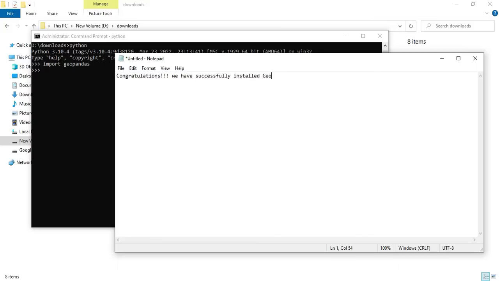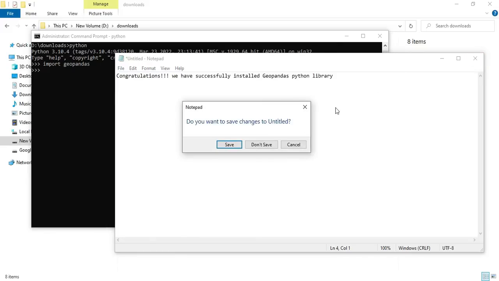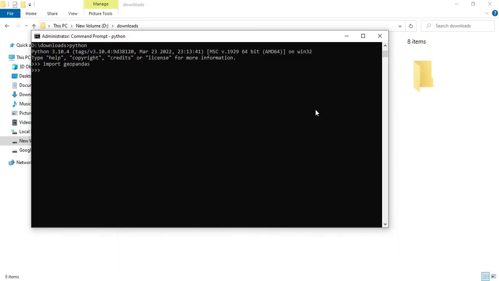Now there is a bonus installation. I hope you will find it useful. What is that bonus installation? That is nothing but an IDE for Python, which is very famous and my most favorite IDE, integrated development environment, that is Spyder. So let us see how to install the Spyder IDE for Python.